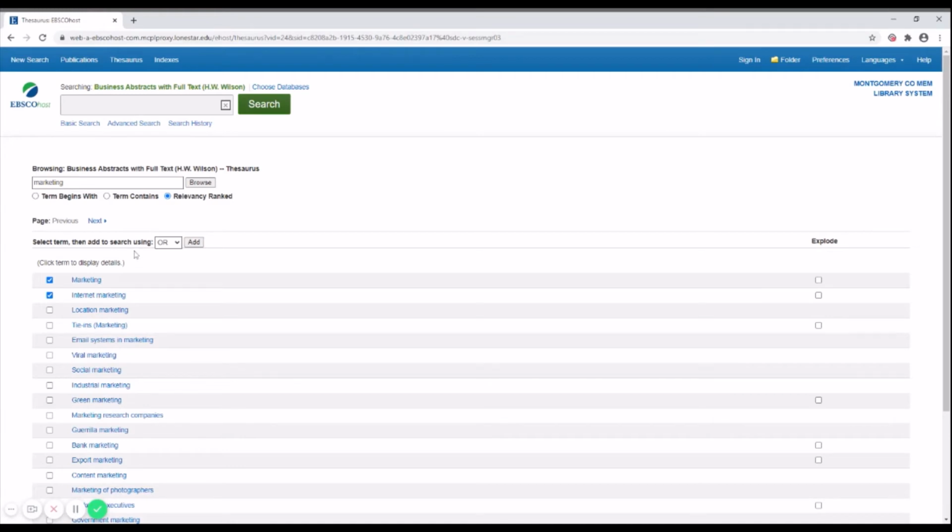And then, if we look back at this option, we're going to see that we have three choices in the drop-down menu. The default, which is or, then and not. If you're familiar with Boolean operators, then you know how these will work in your search.